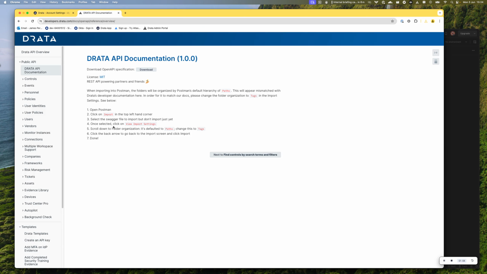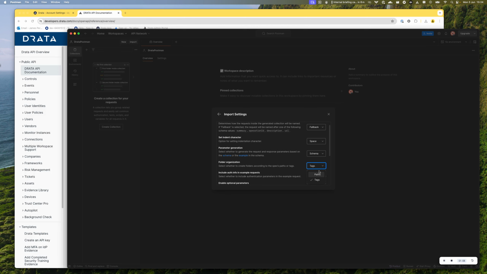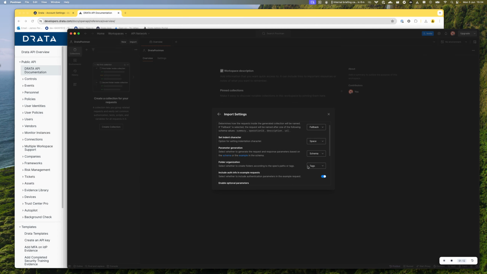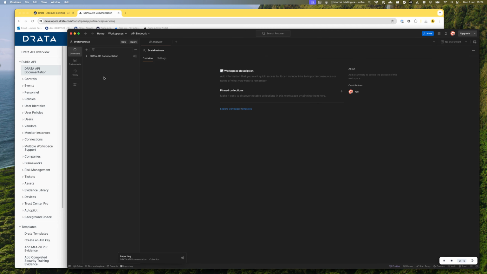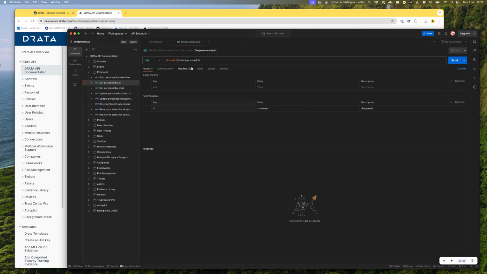And then if we look at the instructions, we need to view the import settings and change it from the default, which is paths, to tags, which mine's already got. So that's fine. We can import that. Now that's just importing the Drata collection. So we now have these collections and we can do some simple things, such as getting a user by the ID. Now there's a few things that we may want to do before we do this.